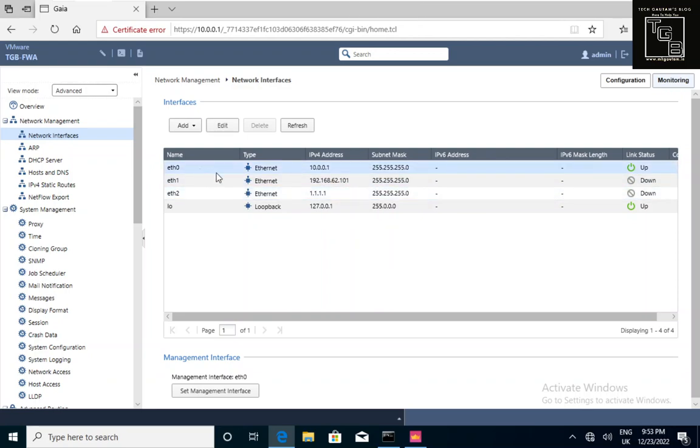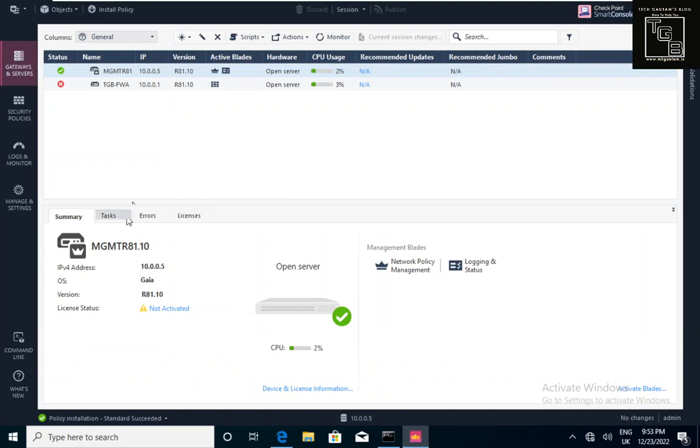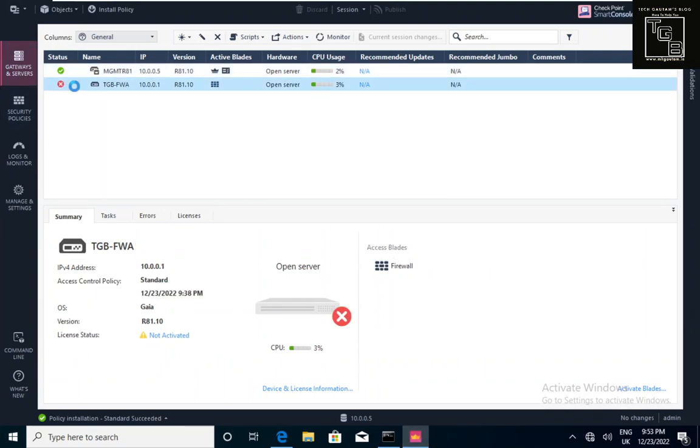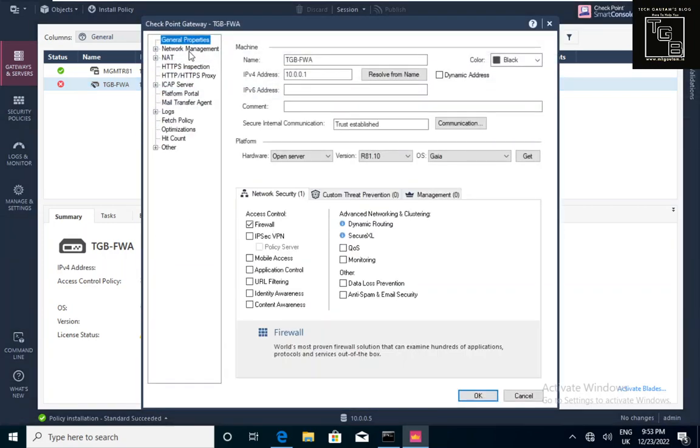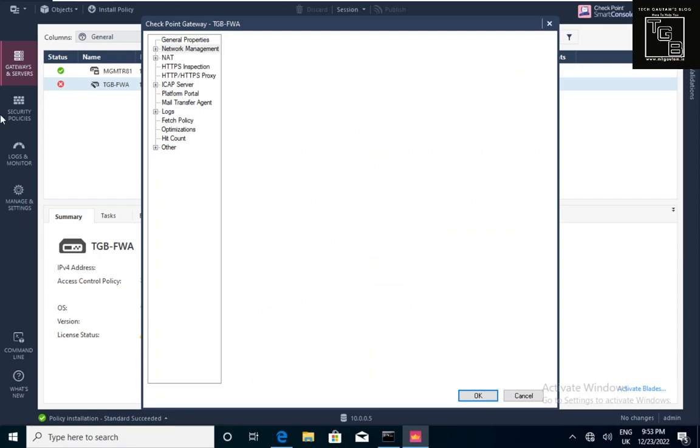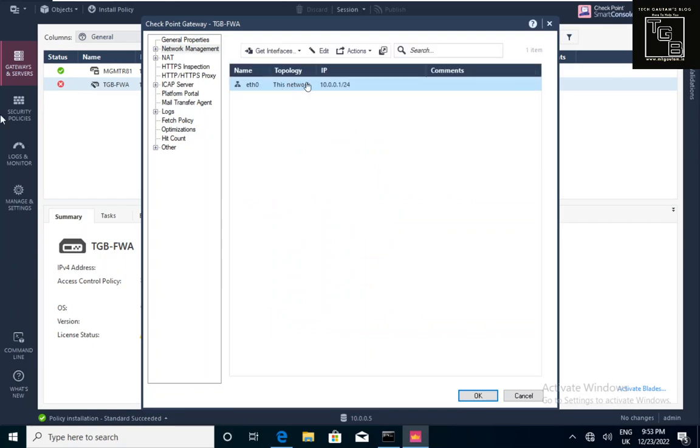ETH0, from where we are trying to access the firewall, is up, and the rest 2 are showing down because we have not configured the firewall interfaces at our initial stage. So jump to the dashboard and let's see from there. If you double click here and check the status, go to the network management. You can see there is a single interface here.